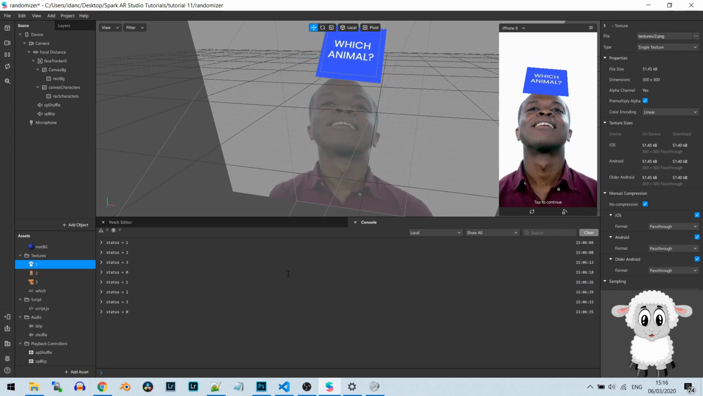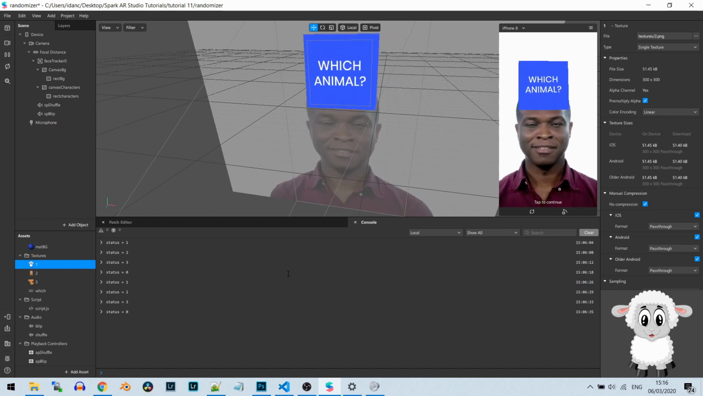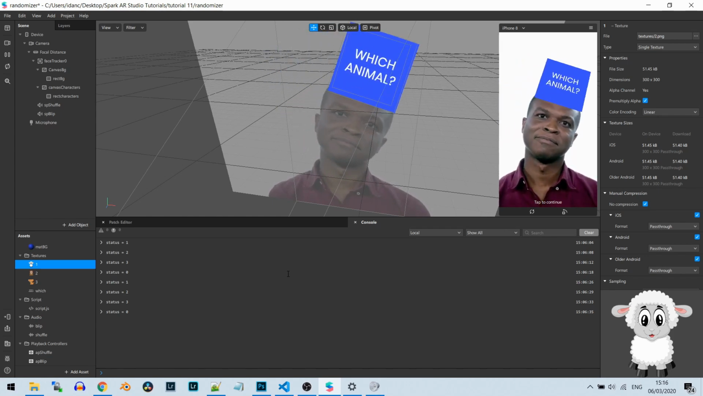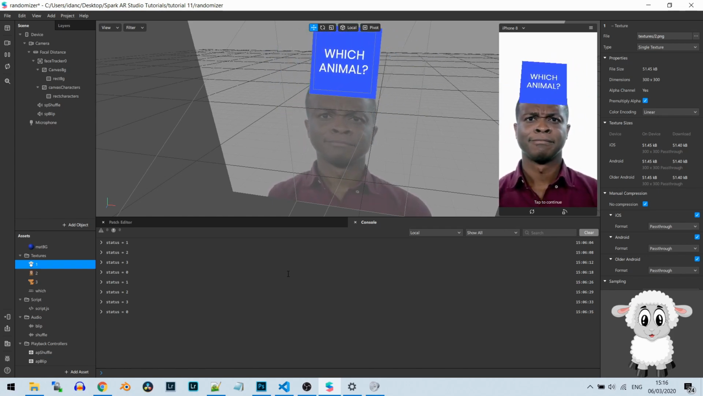So this is it. This is how I created one option of how I created the which animal filter using JavaScript and the scripting option in Spark AR Studio.